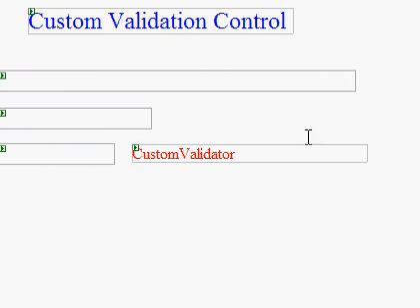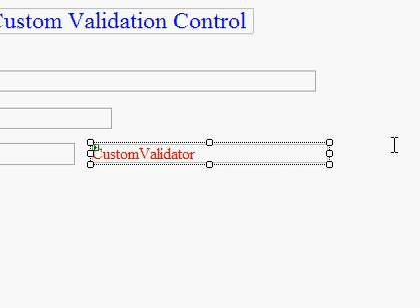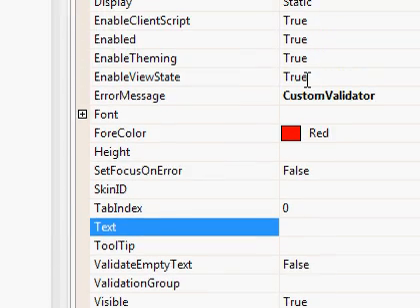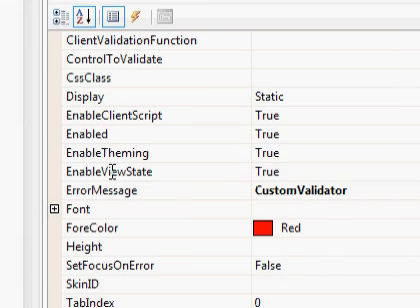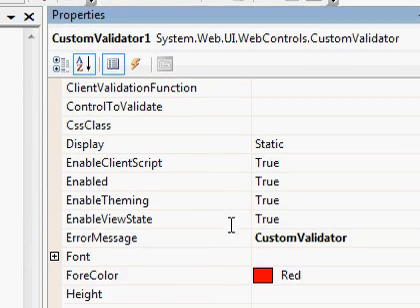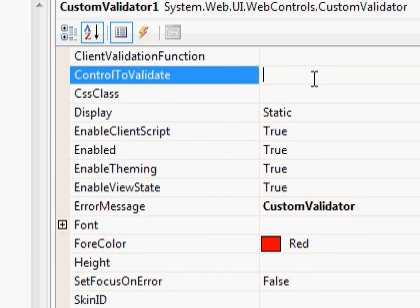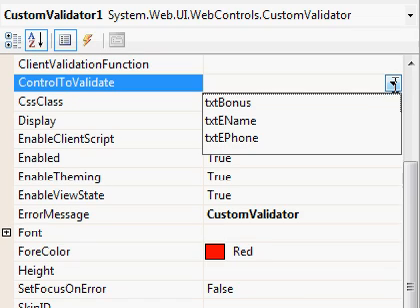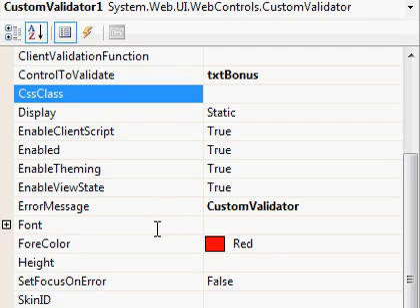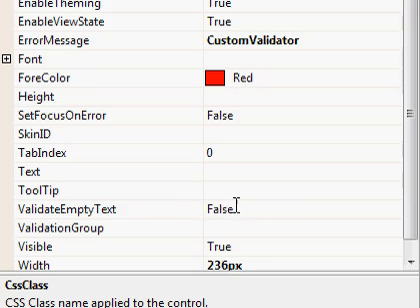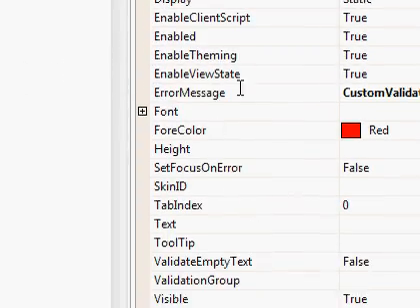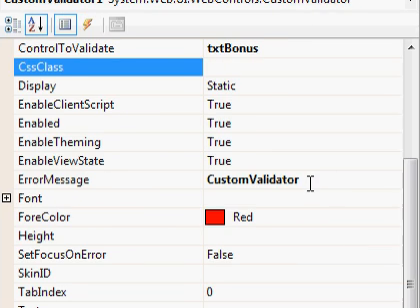Okay, once a custom validation control is placed, you have to set some properties to this. So I'm selecting this custom validator, then I'm going to the properties. The first thing I'm making sure is what I need to validate. So I'm going to control to validate. Then the name given to the bonus percentage, txtBonus. I'm just picking that. Then the error message, I'm just specifying.